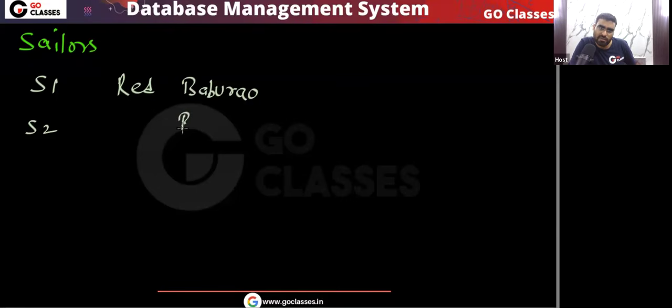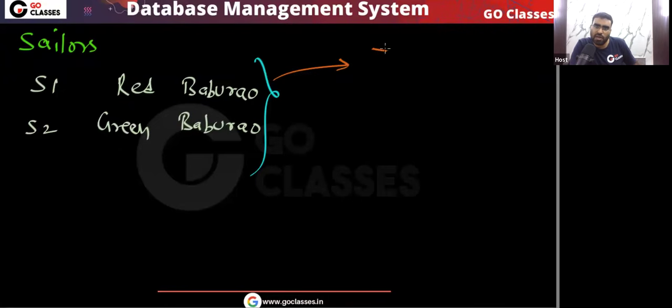I'm giving you this situation that you have SID S1 and SID S2. Let's assume S1 is booking red bot and his name is Babu Rao. Is this clear? And this different seller with the same name is booking green bot. Now you tell me, should the first Babu Rao be in the output or not? Ideally, what should happen?